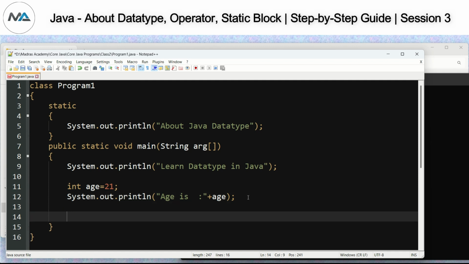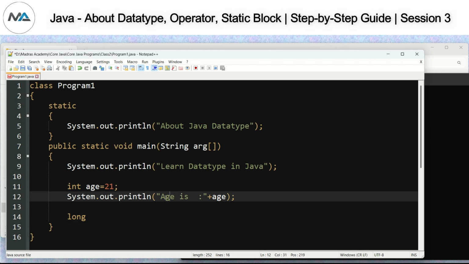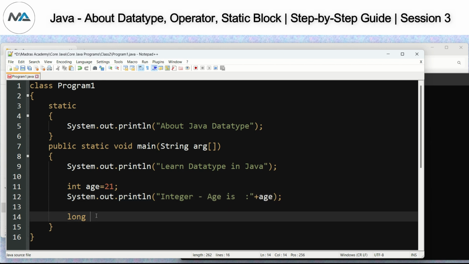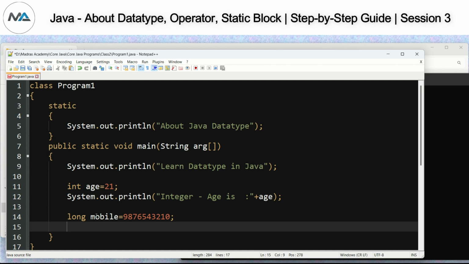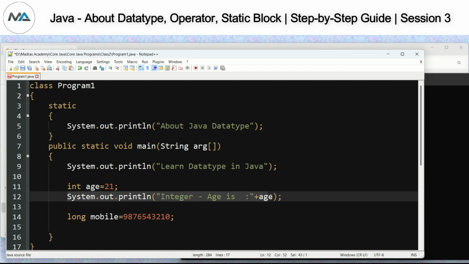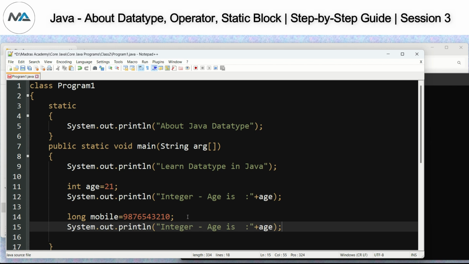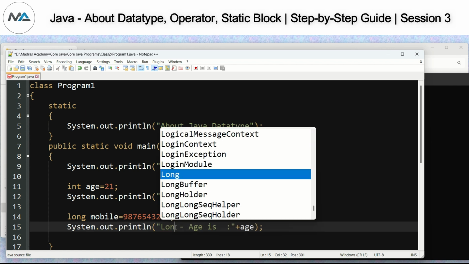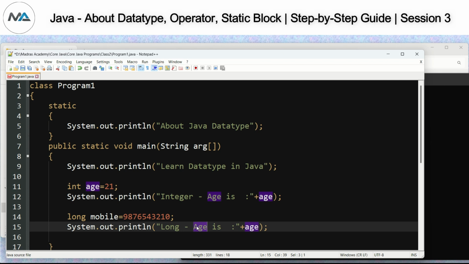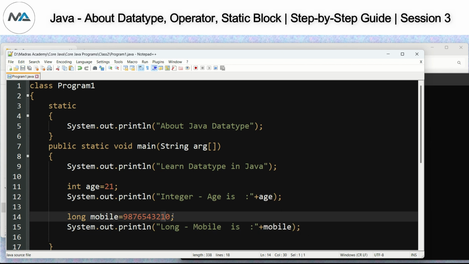And if it is long, this is an integer, right? Like that we will write it. If it is long, we will give a mobile number. Consider like this, I'm going to assign it, and I'm going to print the long data type value. See, this is a long, and this is a mobile number. For mobile I'm using it here. I need to call that mobile variable. See, I have not written L here.